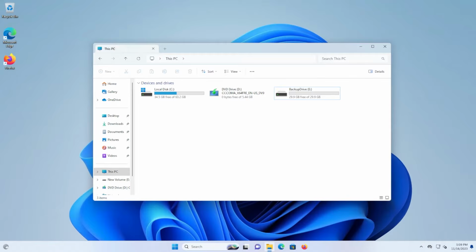Windows provides a built-in tool called Backup and Restore to allow this. You'll need a separate external drive or network location to create this. After creating, I will delete the entire Windows directory and then do a restore.